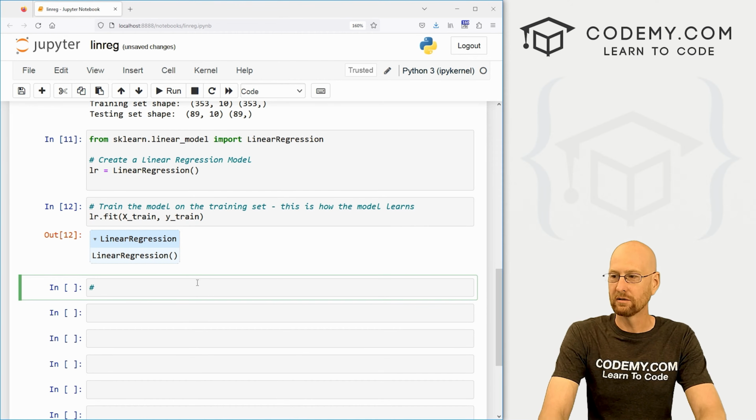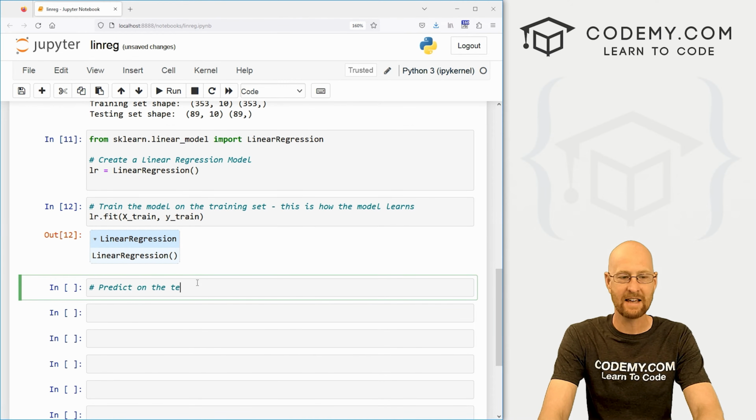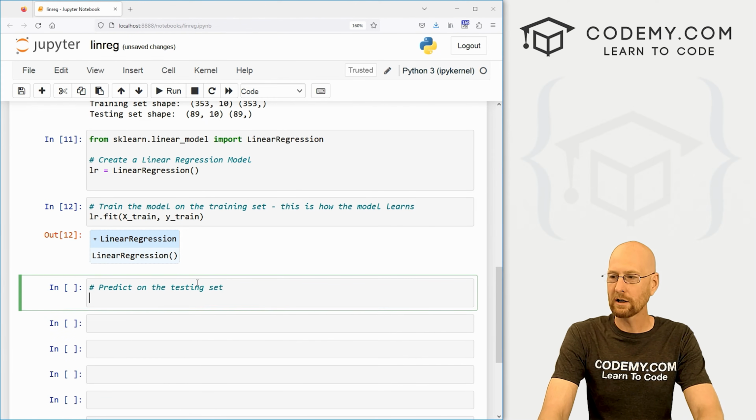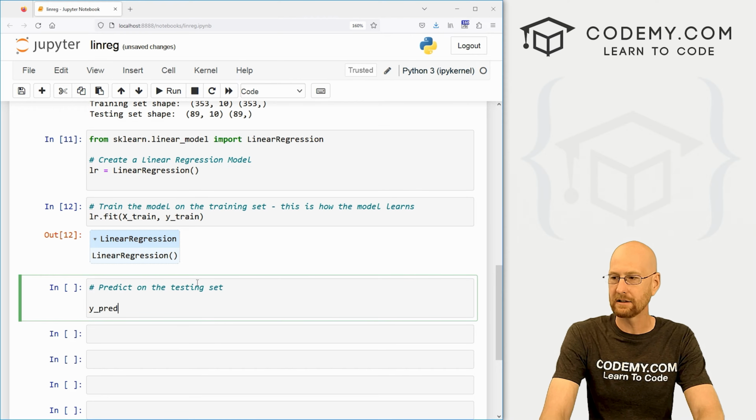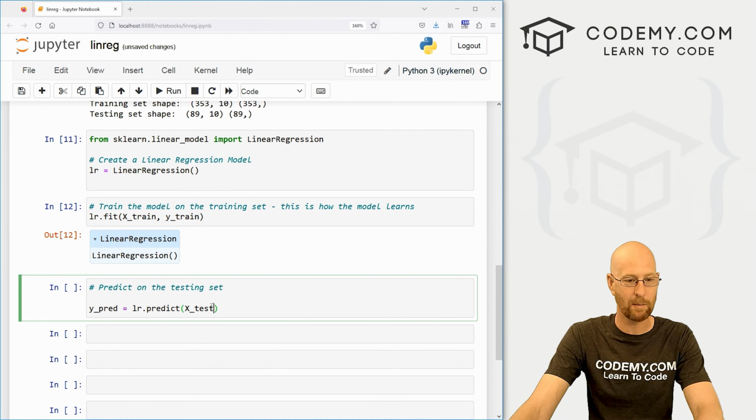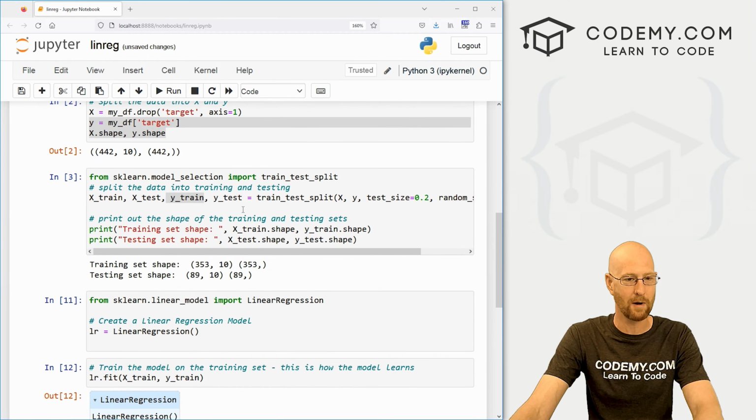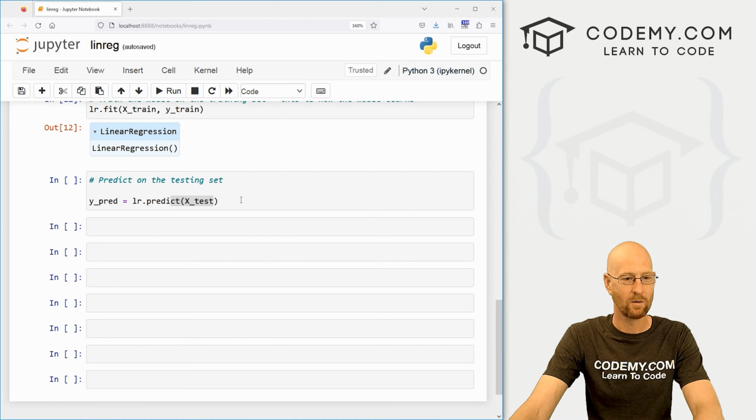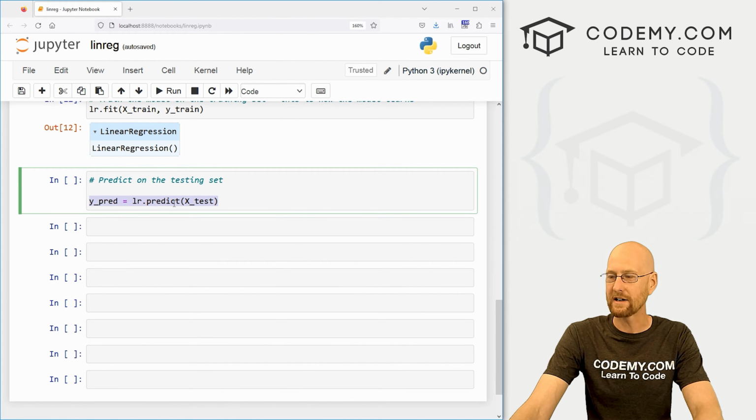Now we need to predict on the testing set. Remember, we have a training and a testing set. So we're going to create something called y_pred, or sometimes y_preds. We'll just say y_pred, and these are y predictions. And this is going to be an lr.predict. And we want to pass in our x_test. Right, we're doing the testing stuff now, so we're passing in our x test, which of course came from up here. So we've got x test and y test. We're passing in x test to get our predictions.